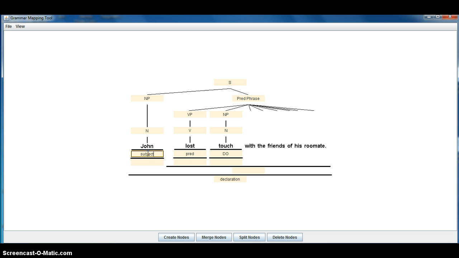John is the subject, okay? And actually I think we'll have two subjects here just because we put in a subject phrase. And there are two predicates here, two direct objects. And these two lines are just the fact that we need a one-to-one relationship between forms and functions. Now, with the friends of his roommate is a prepositional phrase.